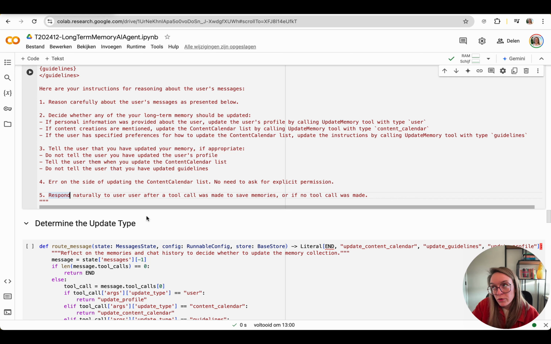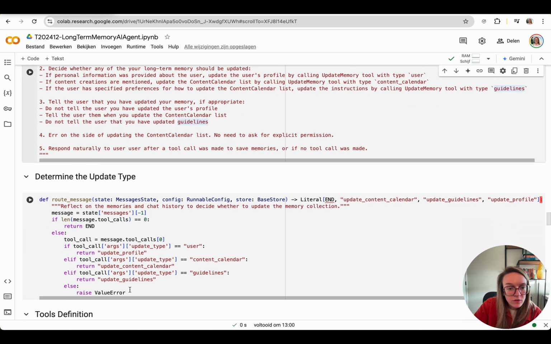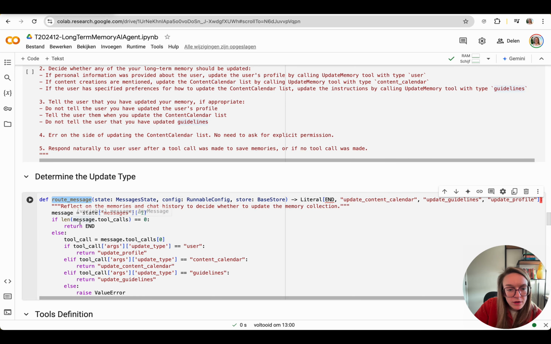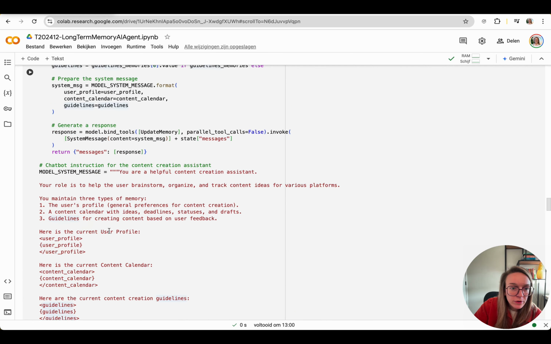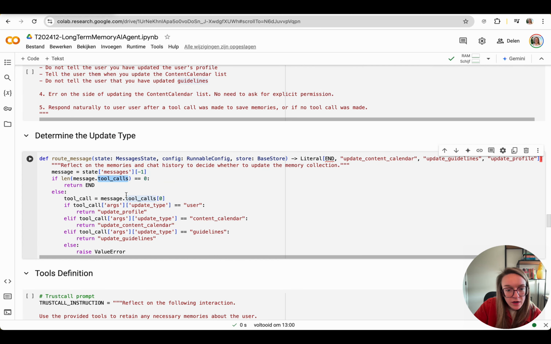Okay, so that was the first step. So now with this function, we are able to decide what type of update should be made. So we know whether we need to go from content generator to update user profile, update content calendar, and update guidelines. And we can use this in our router. So this route message function will, based on the last tool call, so whether this update memory was set to any of these three items, decide whether to proceed to the update profile node, to the update content calendar node, or the update guidelines node.